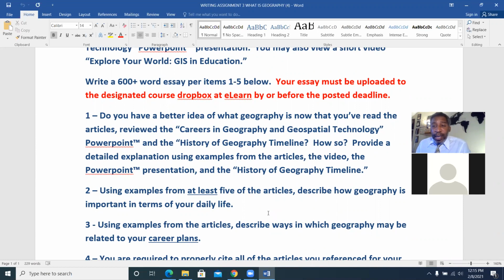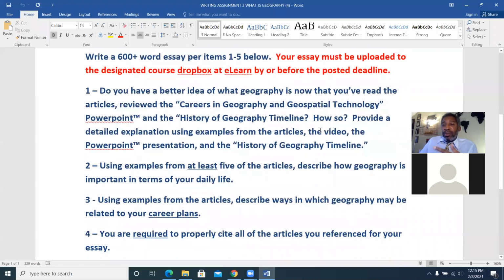So the questions that you have to answer in your essay, number 1, do you have a better idea of what geography is now that you've read the articles and et cetera, et cetera? Provide a detailed explanation using the examples from the articles, the video, and so on and so forth. Do you have a better understanding? Yes or no? Obviously, the answer to that question should be yes. But you have to use examples from the articles. You should mention the articles that gave you that better understanding.